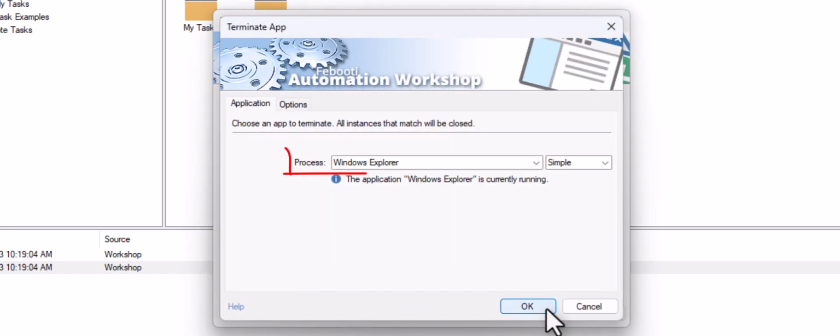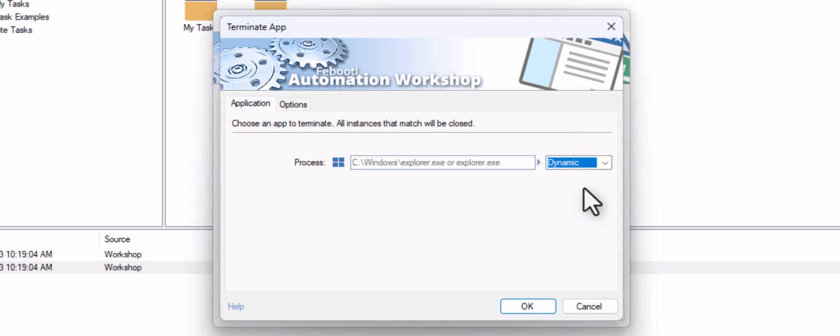Similar to the trigger, you can select any running app from the list. This is the simplest method. The dynamic method allows you to use variables, or you can simply type in the name of the app. This would work if I keep it this way. However, for this demonstration, I want to show you how to use a process identifier, so I will clear this.